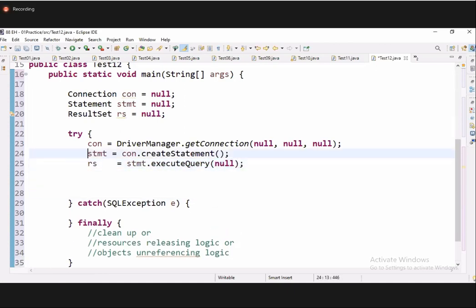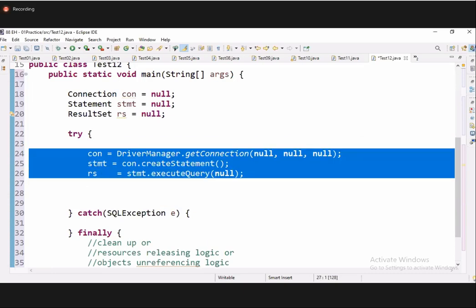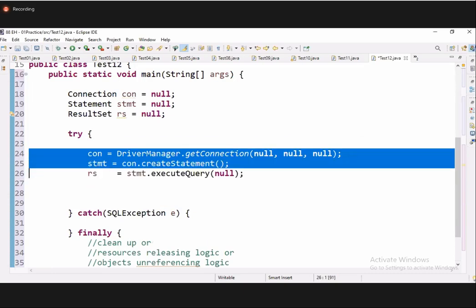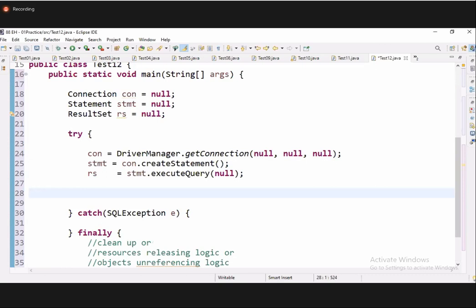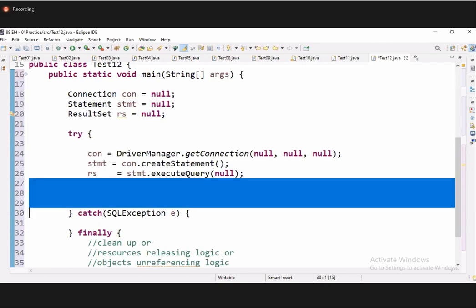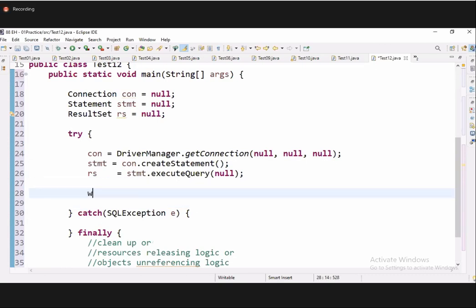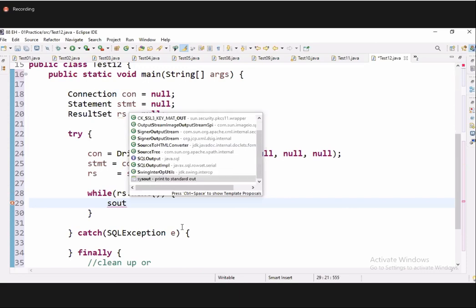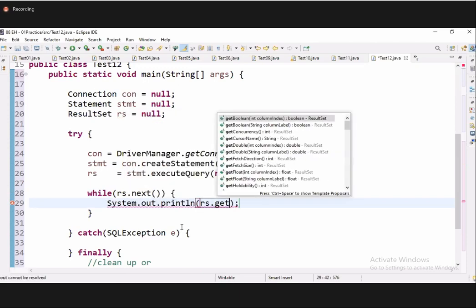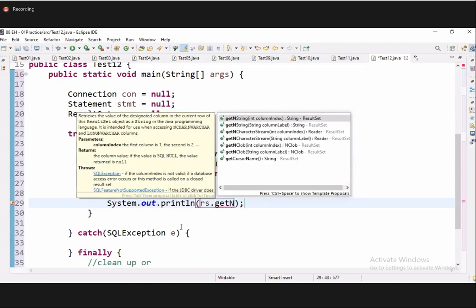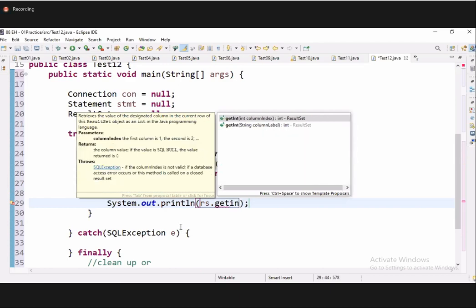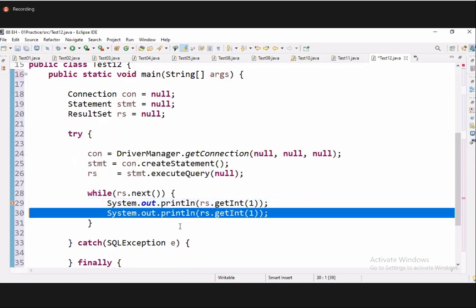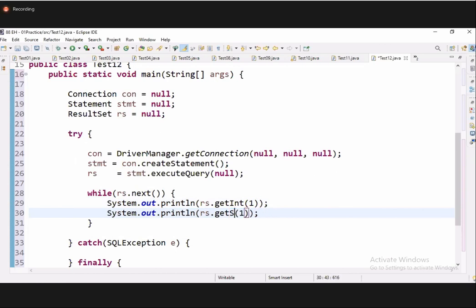My target is only compilation. After these three connections are created, these three are database connections, here we are using them. After using, how to use? Now while rs.next, System.out.println of rs.getInt of 1, rs.getString of 2.